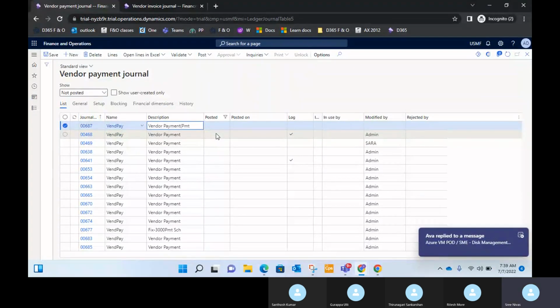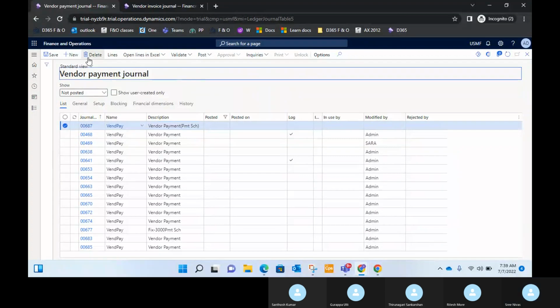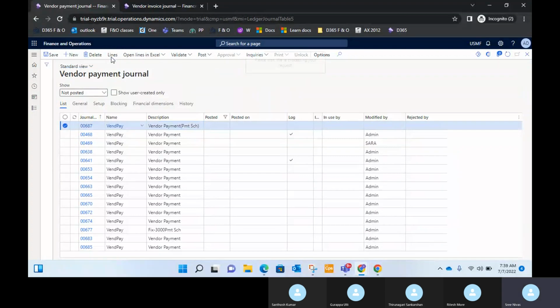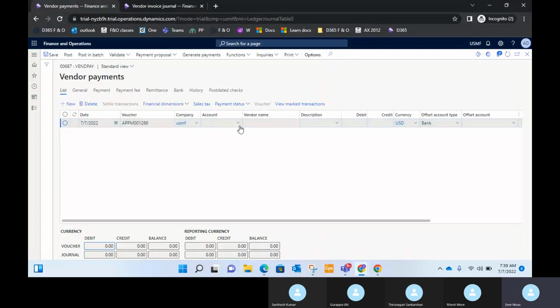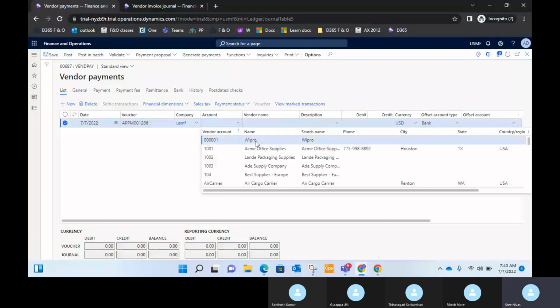I'll just write it in brackets as payment schedule to make it easy. Whenever you search for any transactions, it will be easy. Lines. So here you have to select the vendor name. So what is the vendor name? Wipro.